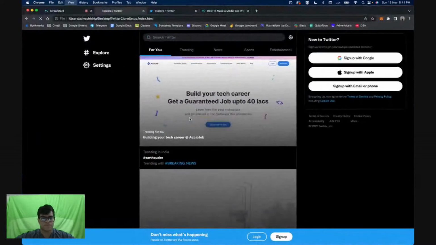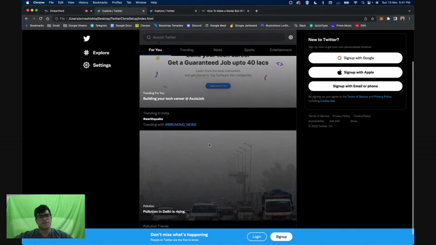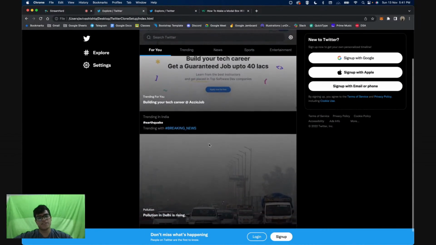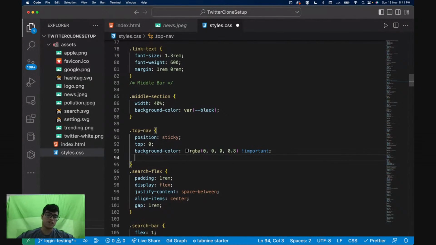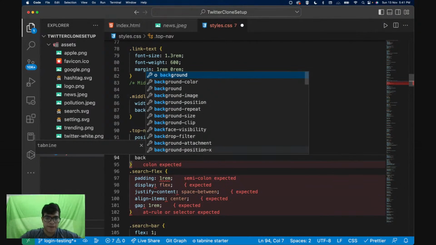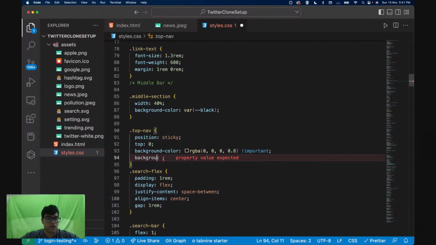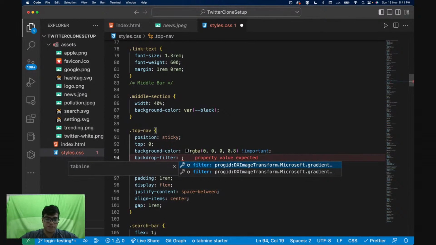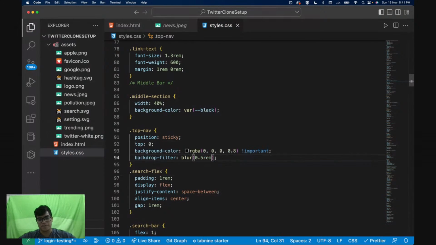My bad. Yeah. So now if I go through it, as you can see, there's this opacity that it has. So now it's already a little darker, but now we need to make sure that this is blurry as well. The way we will do that is by using this property called backdrop filter, and all you have to do is say backdrop-filter, and we are going to say blur, and I'm just going to say 8 pixels or 0.5 rem.